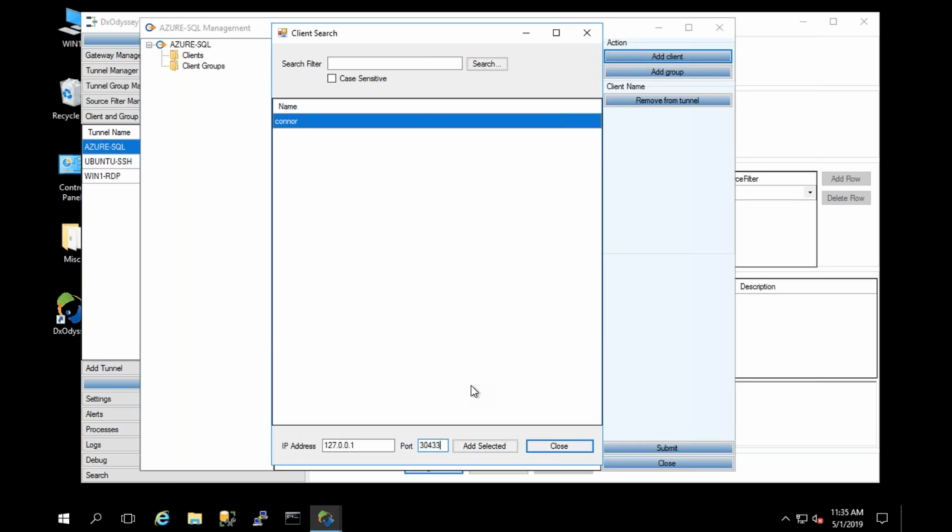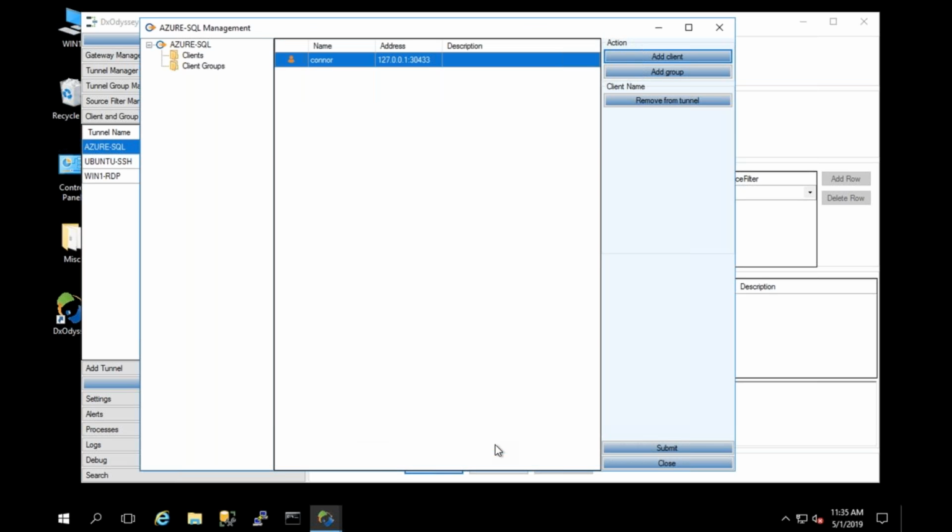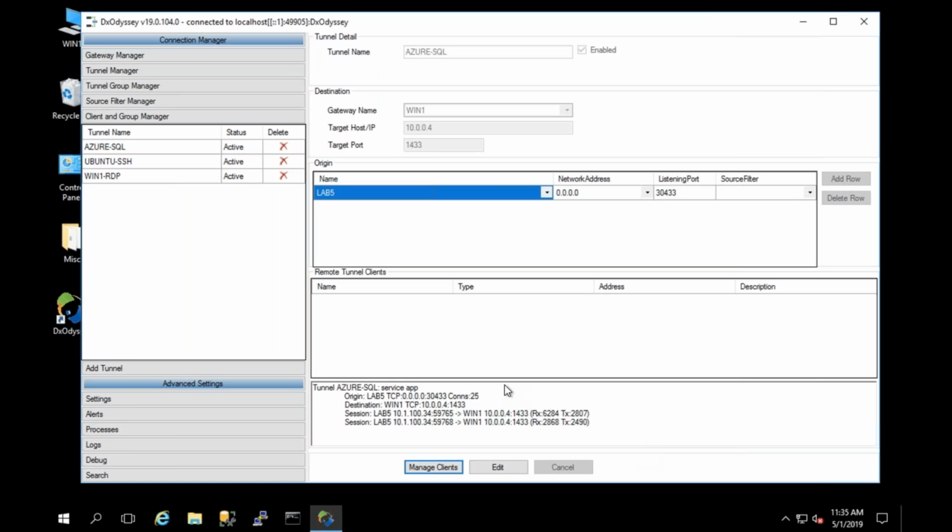So I'm just going to use the same one that we had set up on lab 5 and add them to this tunnel. Okay, so you can see that they're set up here. So Connor is now granted access to this particular tunnel on local loopback and port number 30433.